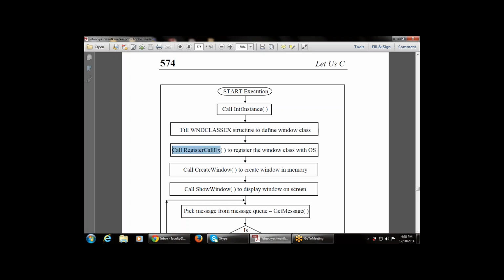Then call RegisterClassEx, that is a function to register the window class with the operating system. So the first part is start the execution, then InitInstance, then fill the WNDCLASSEX structure, then call the RegisterClassEx function to register the window class. Then call CreateWindow to create the window in memory. That is the next part, the CreateWindow function to create the window in memory.